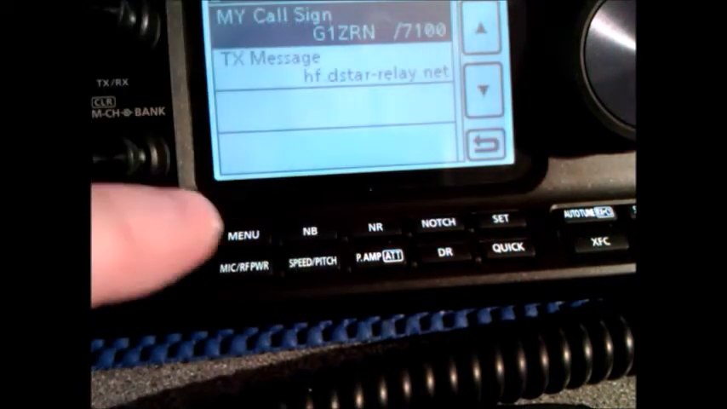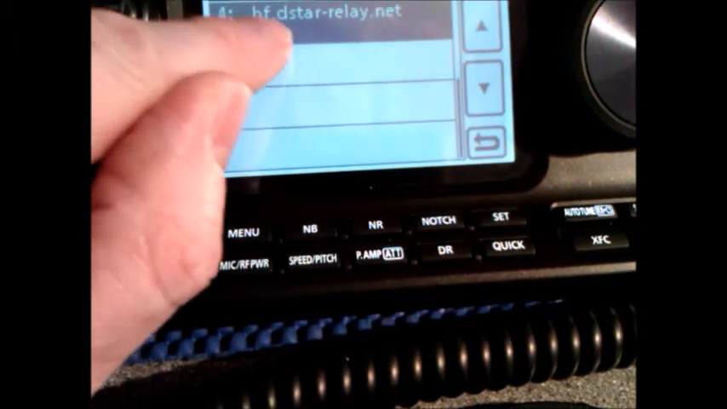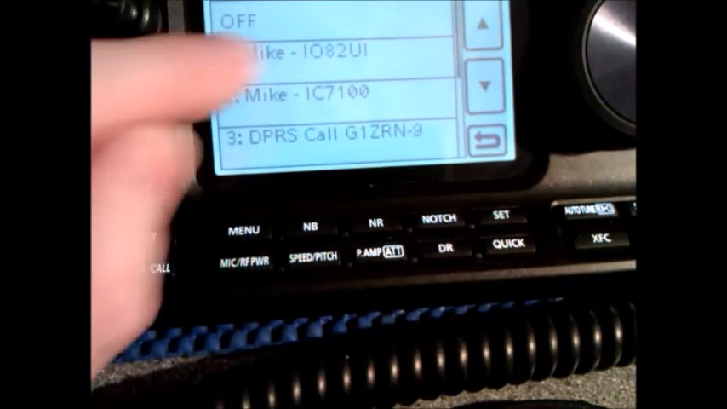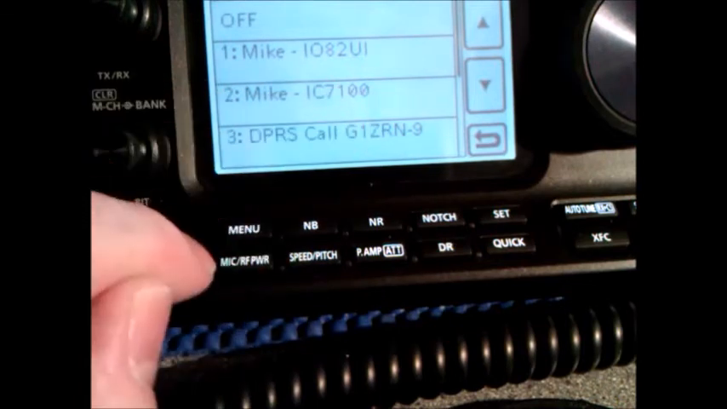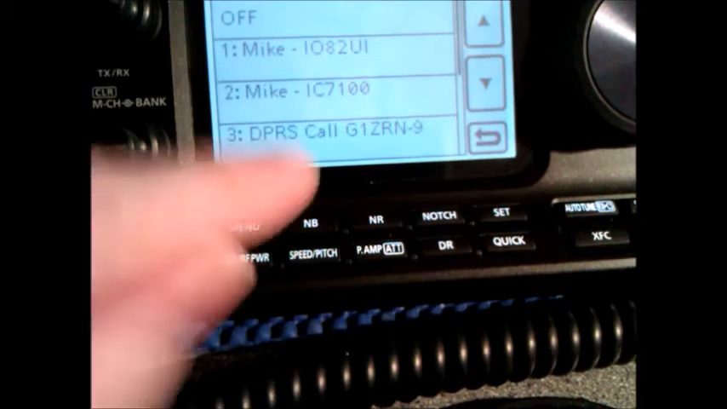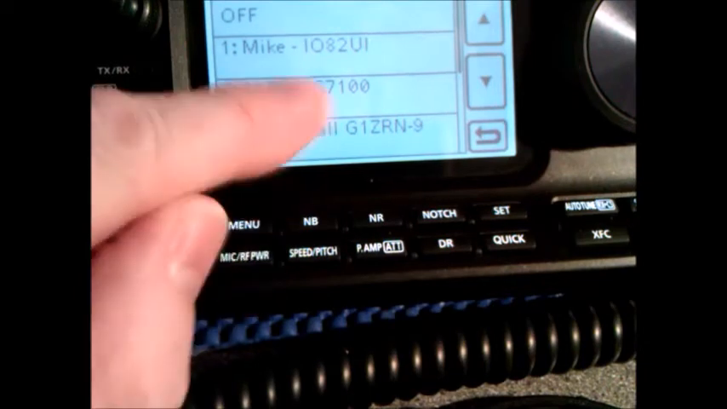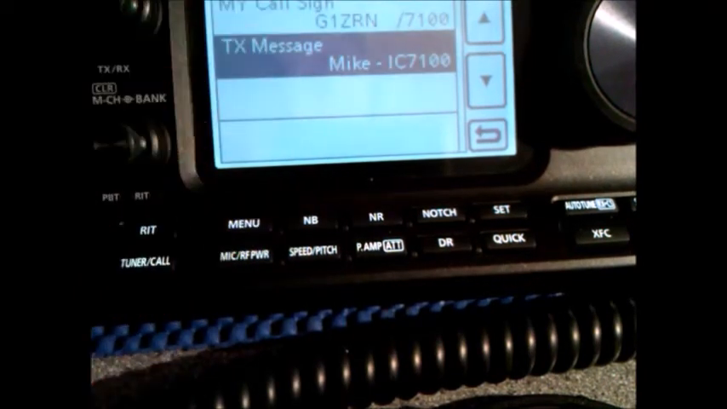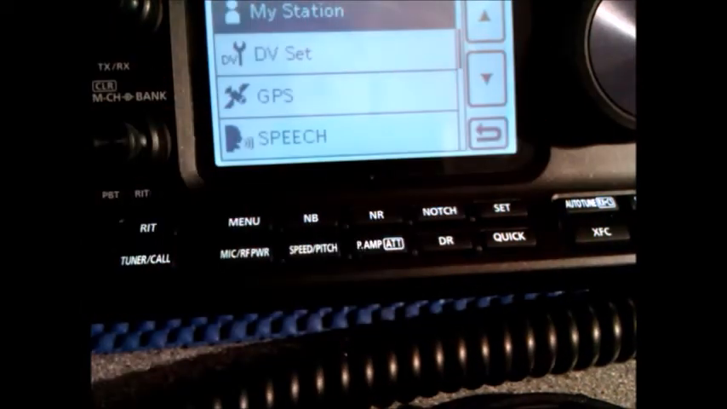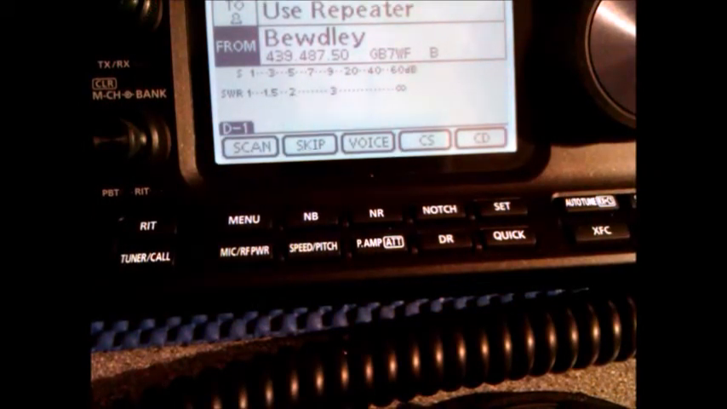and press Back. And in the text message you can put whatever you wish. I've got a link to a website for HF QSOs, or you can put your name and locator, name and the type of radio, or in my case I've got DPRS call G1ZRN-9, so when I transmit others will see that on their display. The one that's highlighted is the one you'll transmit, so if I press that one, that is the one that will go out with my transmission. So there we go, press the back arrow and out again, and as soon as I key up I shall be seen on the repeater.